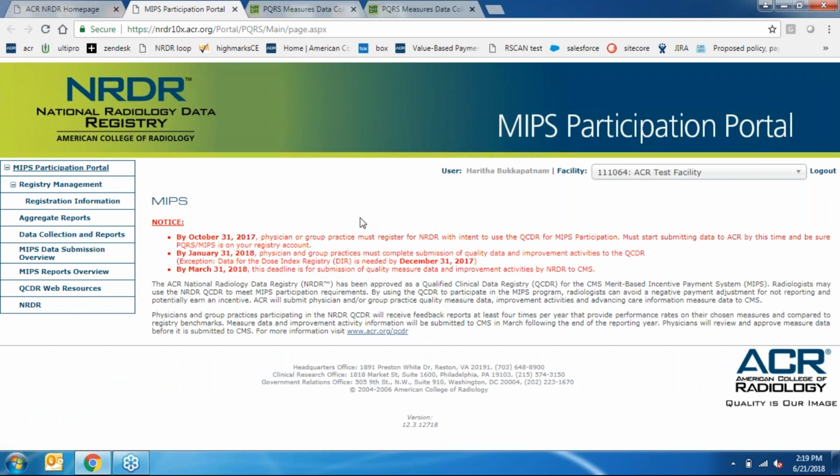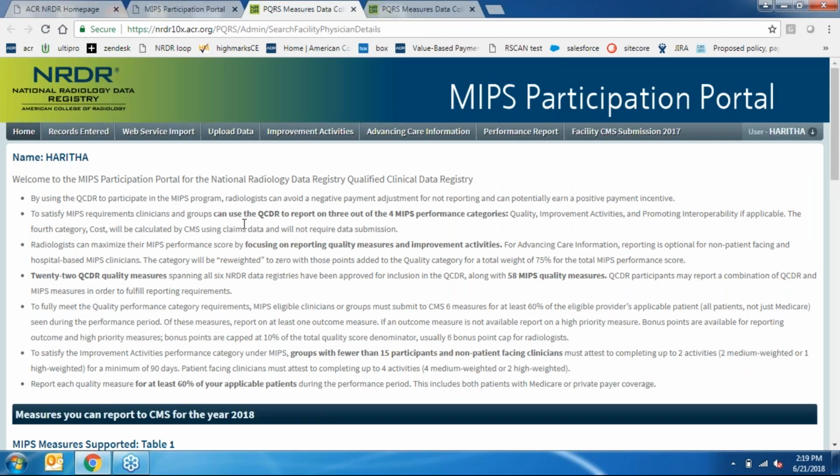Now, I should mention, since this is our test page, some of the text hasn't been updated to reflect the new performance year. So these still have 2017 dates and deadlines, but the actual version is going to refer to this year's dates. So once you click on Data Collection and Reports, you'll see this. And this will actually take you into the MIPS portal. So this is where you can check on all of your MIPS data, check on how you're doing on your measures, what improvement activities you've selected, and what promoting interoperability measures you've selected.